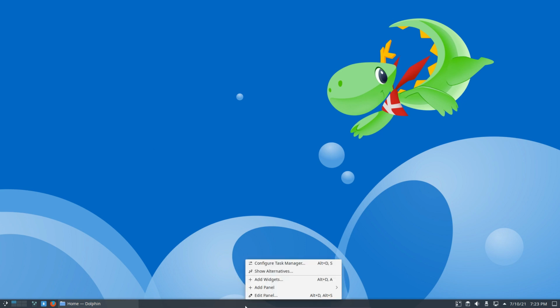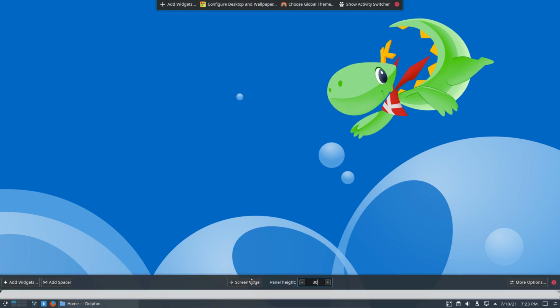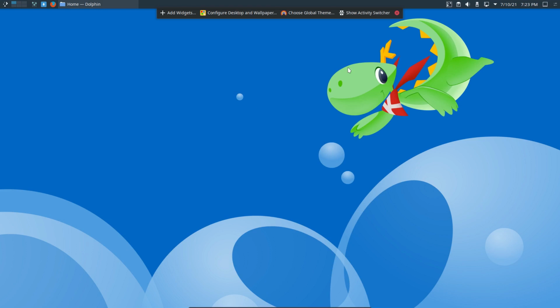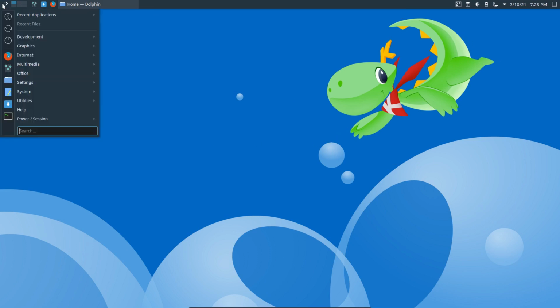Maybe you want to have the toolbar at the top. Often people do that. And again, I always have to look where it is again. This time I found it quickly. I'm so proud of myself. Okay, so maybe I like it this way.